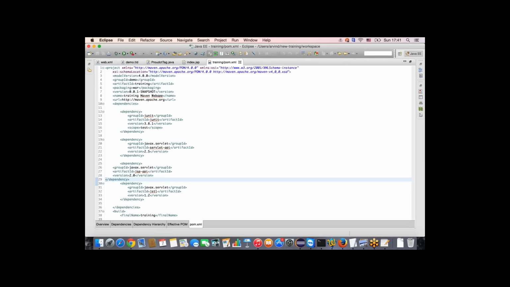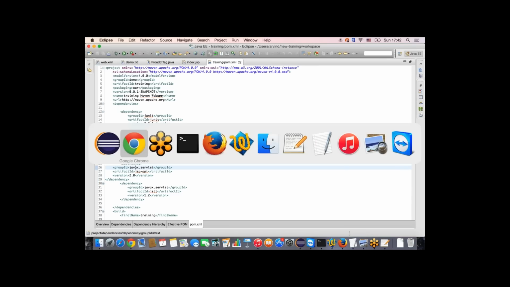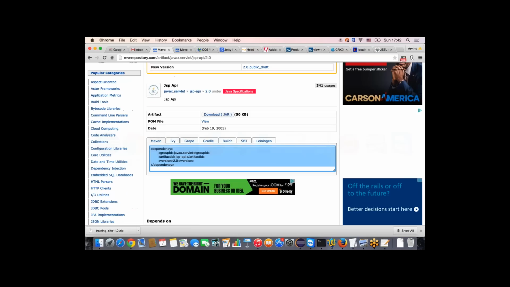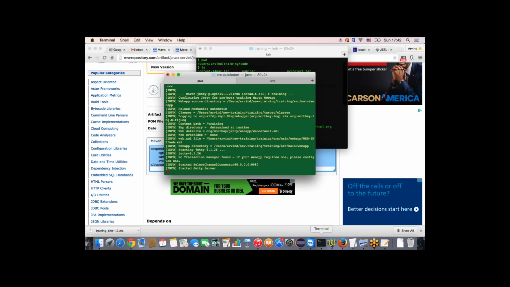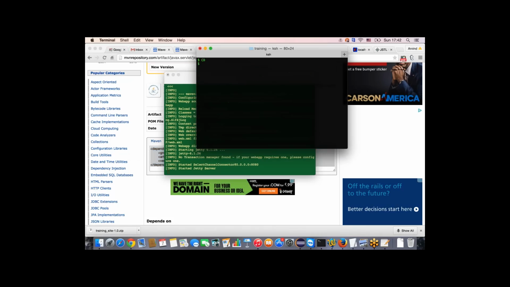Now what Maven will do, if servlet has a dependency on something else, it will again pull all those jar files into your project. Now when Maven does it, initially when you run it, it will try to put it in your local repository. Where is your local repository? I'll tell you, in Unix.